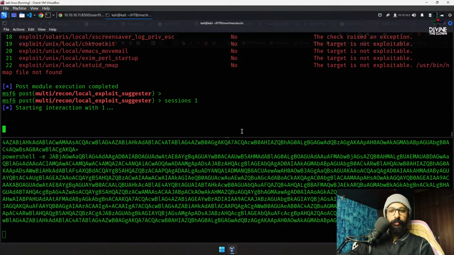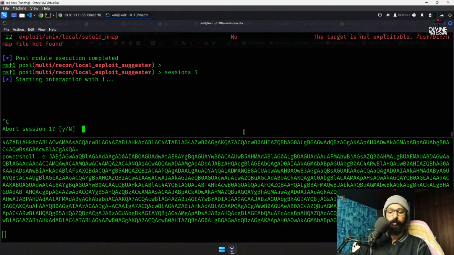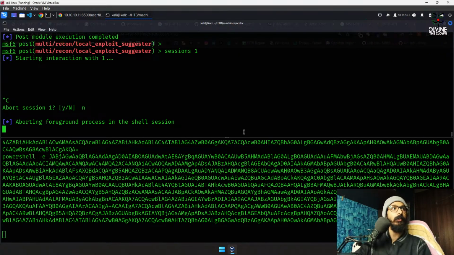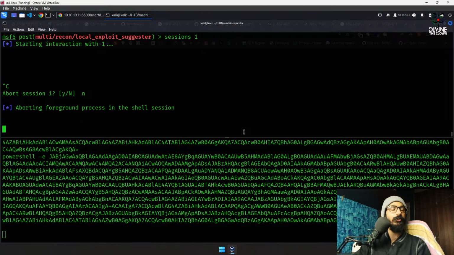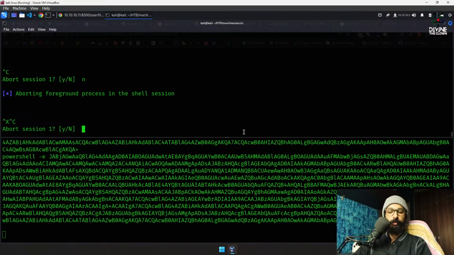Yeah, I think the session died. Okay, no, I don't wanna abort it. Aborted foreground process in cell session. Dang it, dang it. Yes.